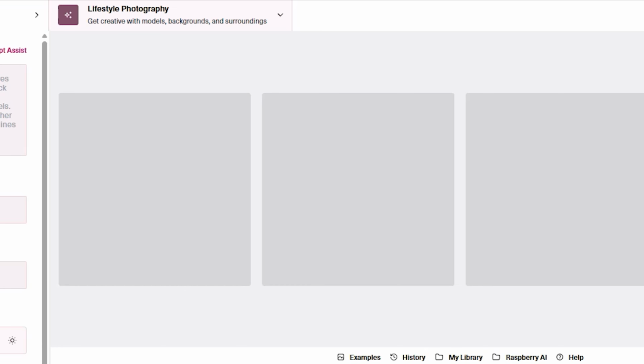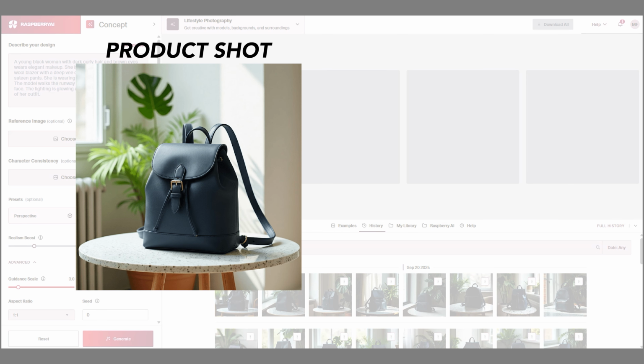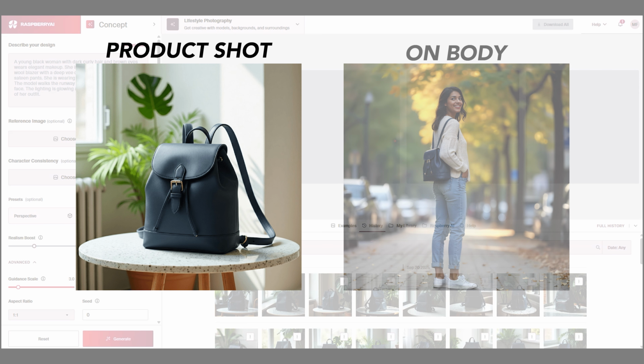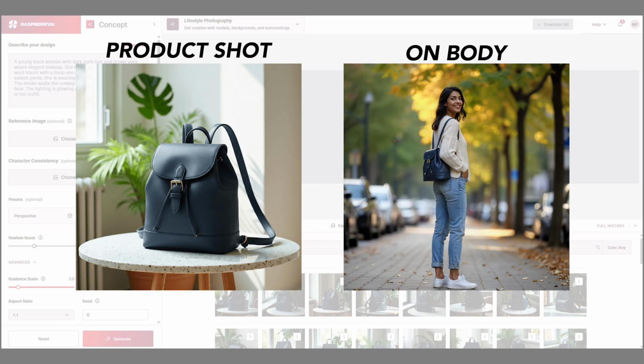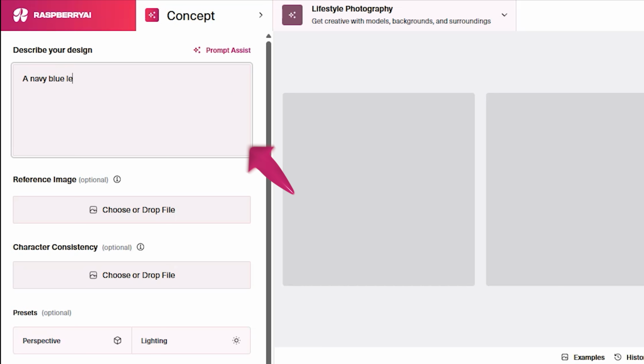Now I have a couple of options. I can prompt for an editorial photo shoot with the product front and center. I can then use that image to swap in my rendered product in the edit module. Or I can prompt for a scene featuring a model. I'll prompt for a photo shoot that keeps my style in the spotlight.